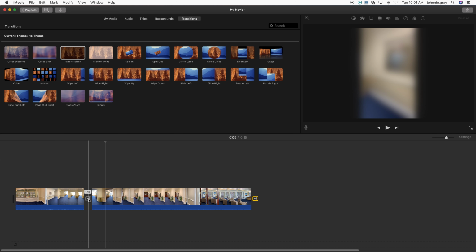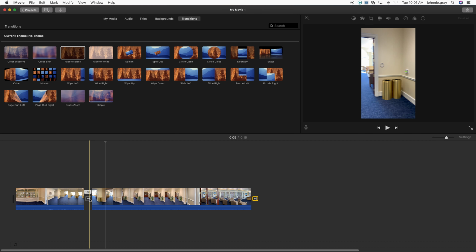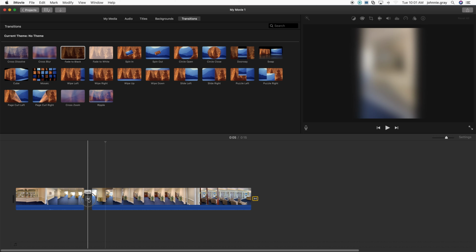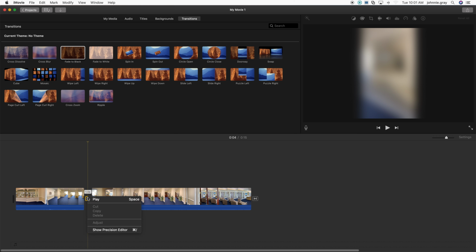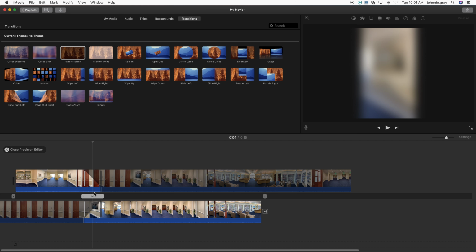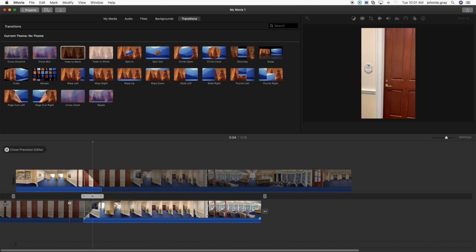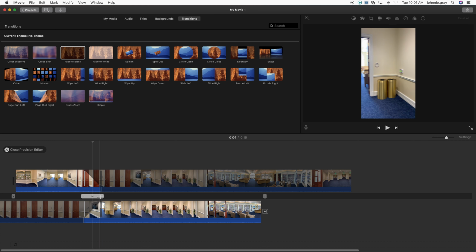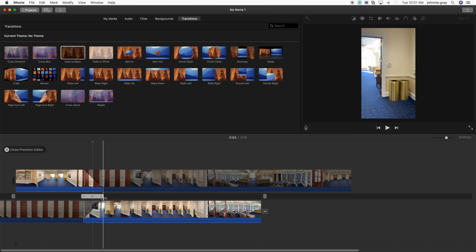One thing to keep in mind, though, it does eat into your video, so the transition doesn't exist without footage. I'll go in the precision editor, and this is a little more advanced, but you can see it's taking these two pieces of the clip and overlapping them. And here you can actually drag and extend it or shorten it. You can only shorten it but so much.